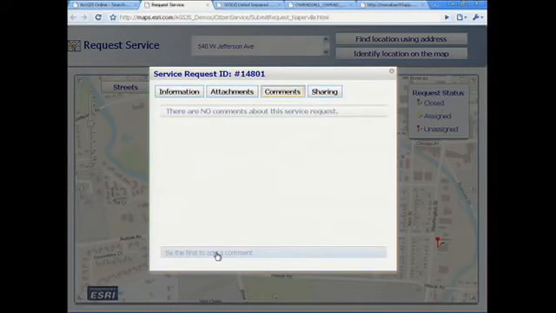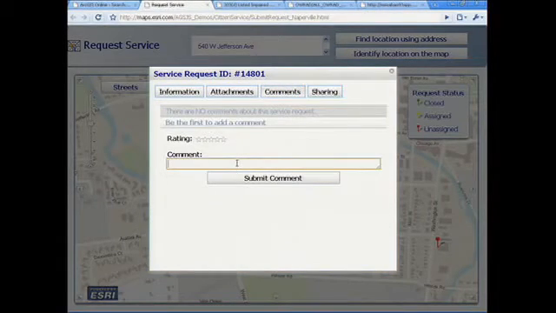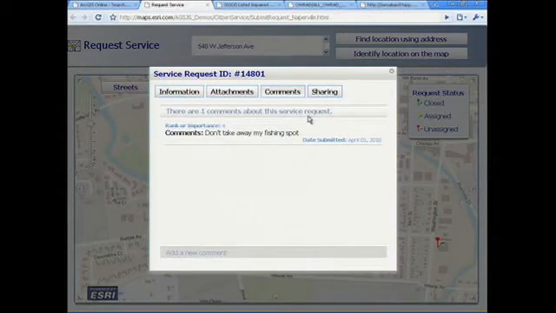I could comment on it. There's no comments on it, so I'm going to go ahead and comment on this. I'm a different citizen here. Don't take away my fishing spot. And I can, of course, rate this information. And now this all goes back to the city. So what's actually really important here? The important thing is that this information goes to the city, which takes that information, generates work orders, and then the workers within the city go and fix the pothole. Perfect.